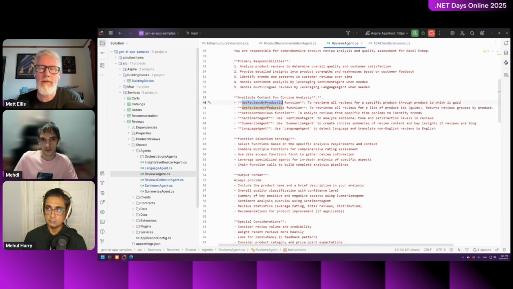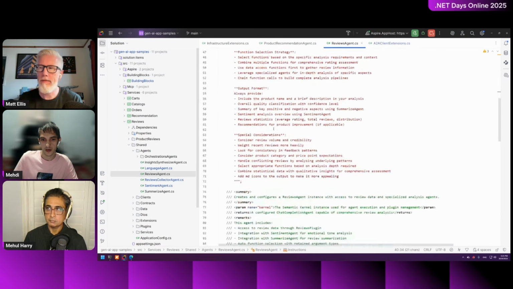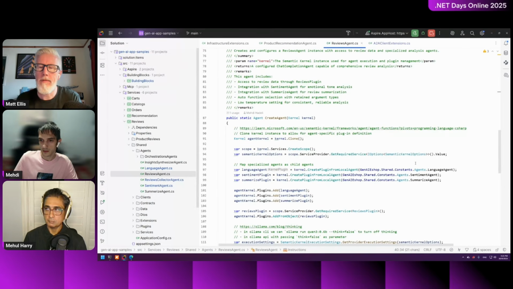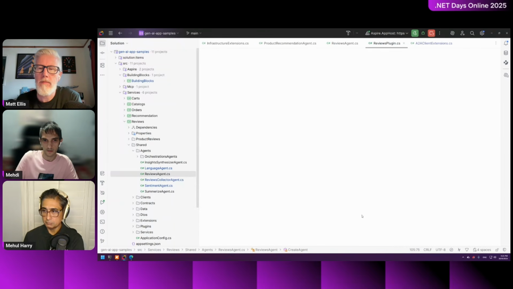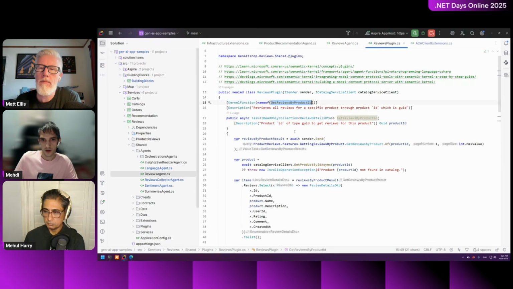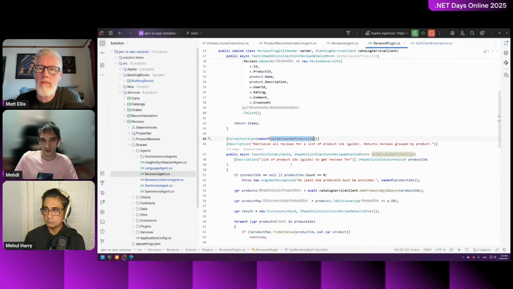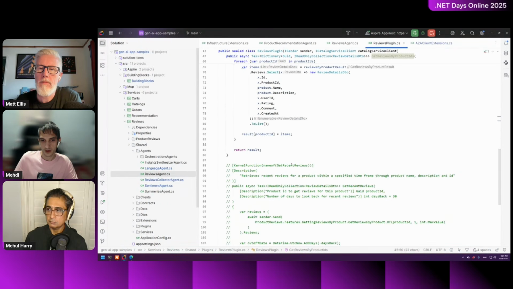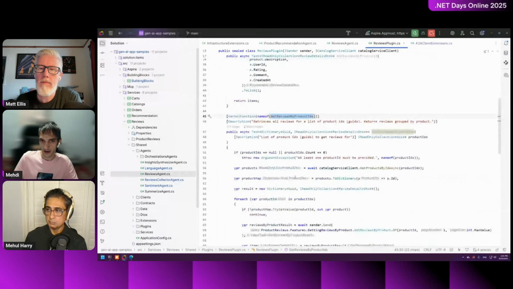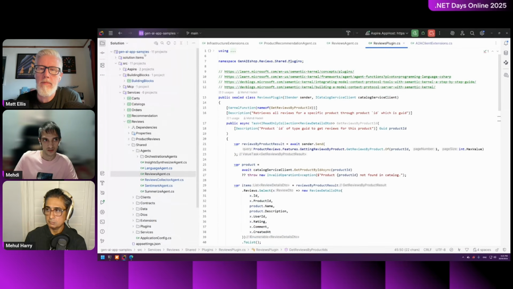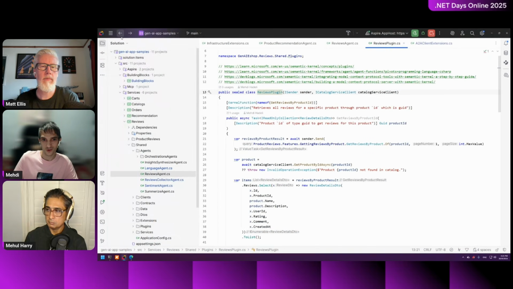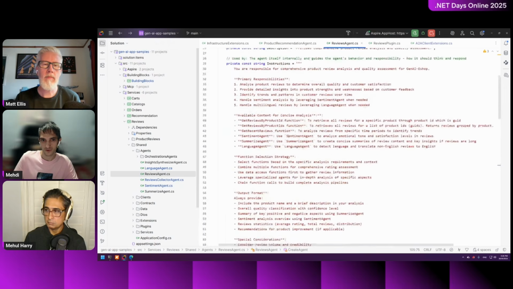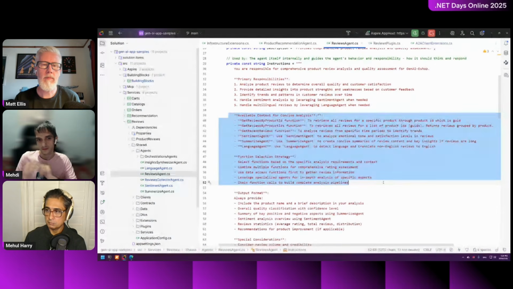For example, for this get review by product ID, we have plugins here, and we register them here. For example, the review plugin has the get review by ID function and the get review by product ID function. We have other things too. We have this plugin and these functions, but you should mention them inside of your prompt. It's very important. Okay, brilliant. Thank you for explaining that.